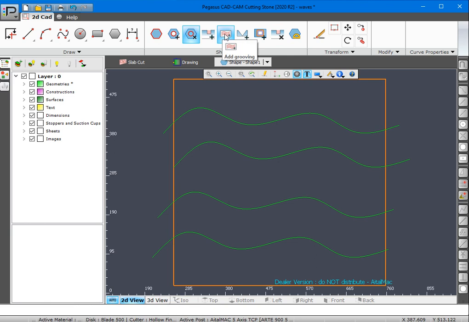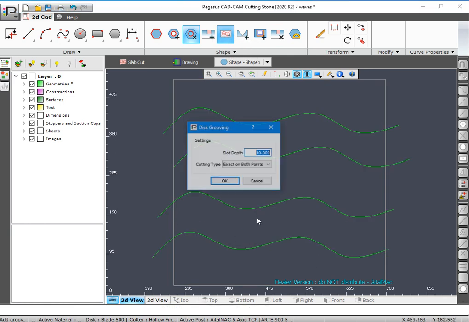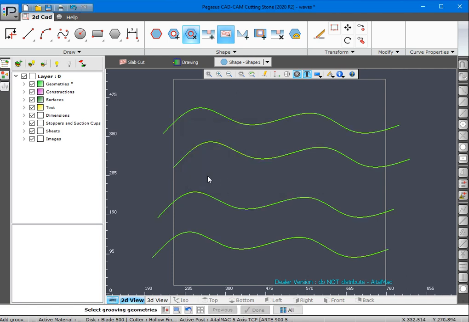Then you add grooving. Then you do 1, 2, 3, and 4, right click, and then you take in the depth. Obviously it is in inches, here it is in millimeter. And then exact on both points, that means that it will stop the blade on the end of your line. True cutting means the center of the blade will cut to the end of your wavy line. So we can do exact for this.